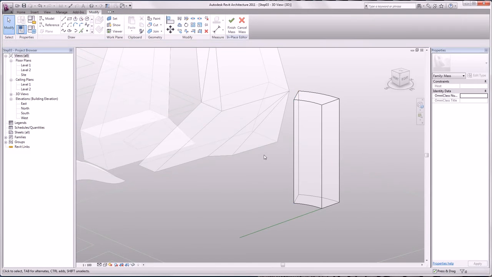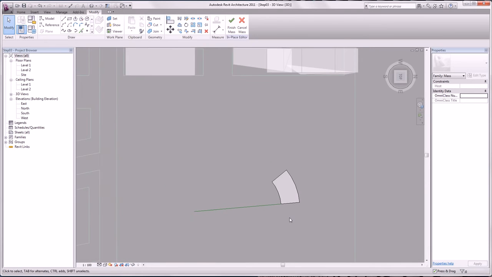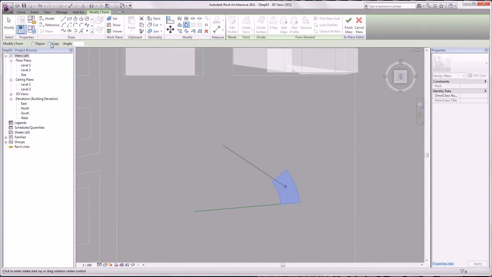We have to set a different working plane. We click on Set. We select here Level 1. Now we switch in our top view. We want to copy our mesh by using the Rotate tool. Click on Rotate. Activate Copy. We move our rotation point to the middle of the reference line.